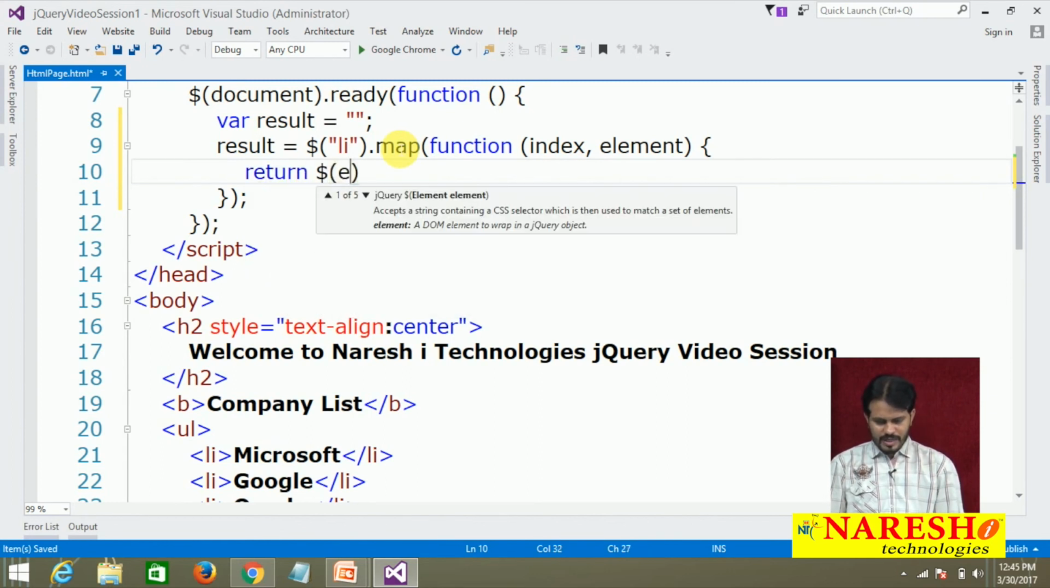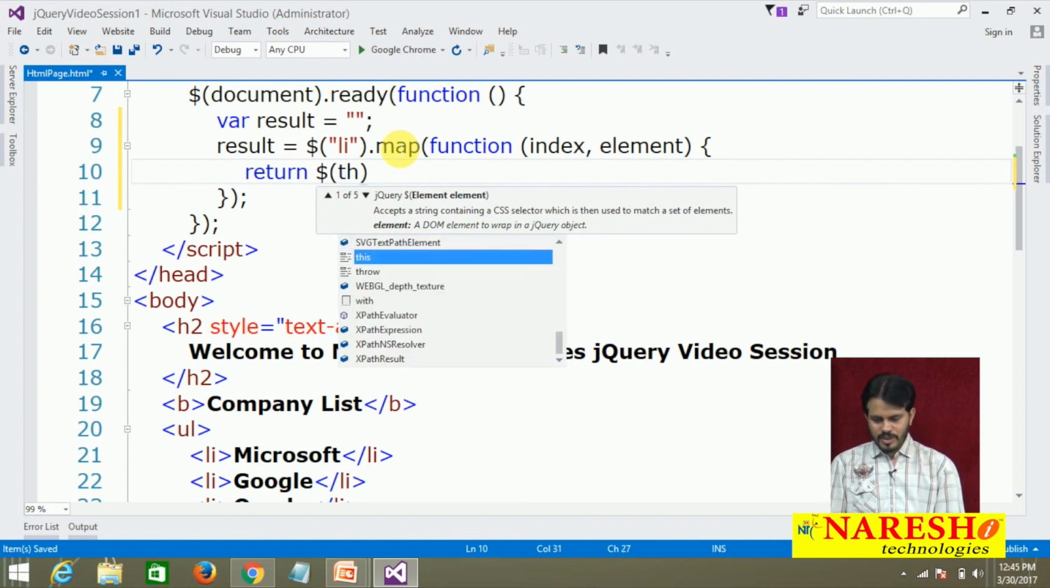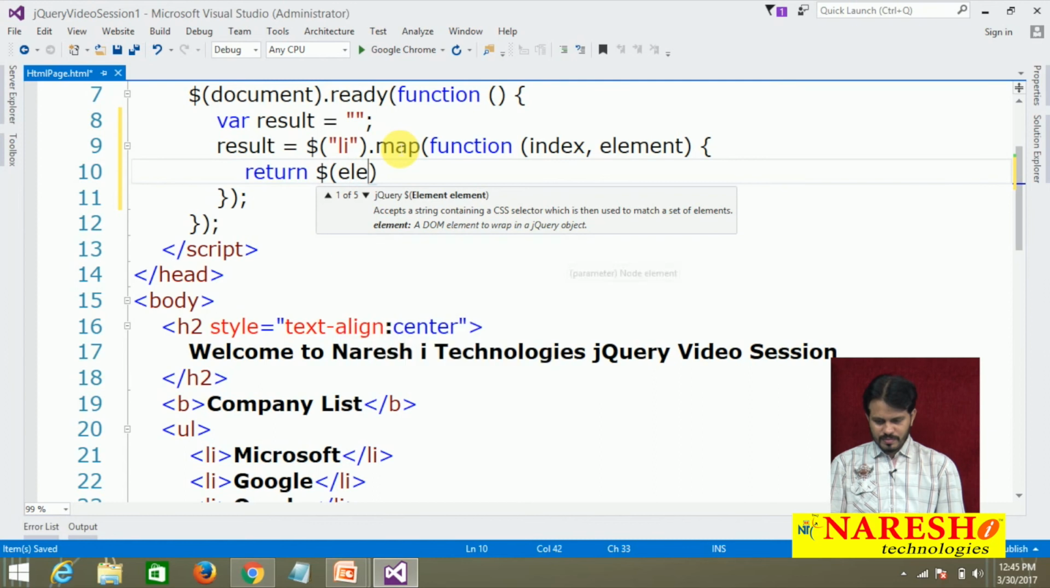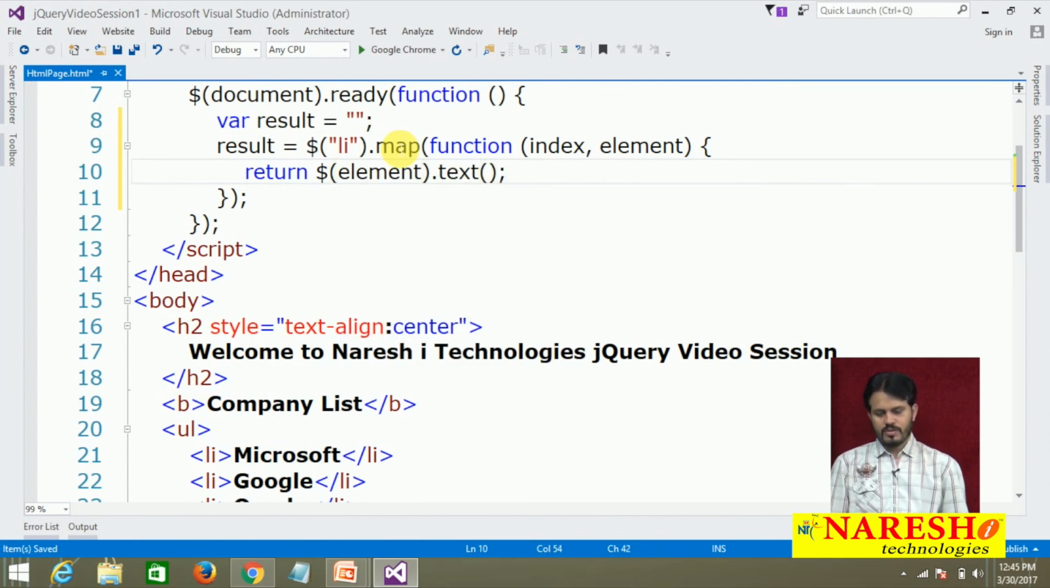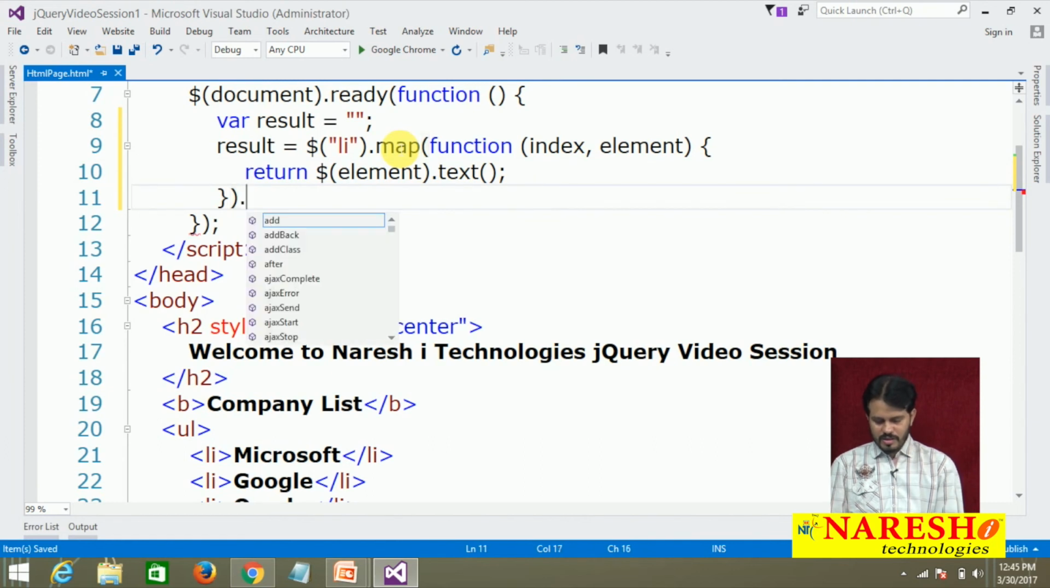Dollar of element, each element passed to the second parameter. Or don't use element, you can use dollar of this, which is also possible, but I am using the second parameter element here and getting its text value. This is going to give me one by one all the elements which I have to get collectively in the form of an array. Then for that purpose, dot, there is a method called get.